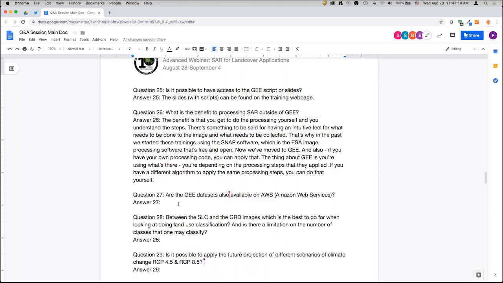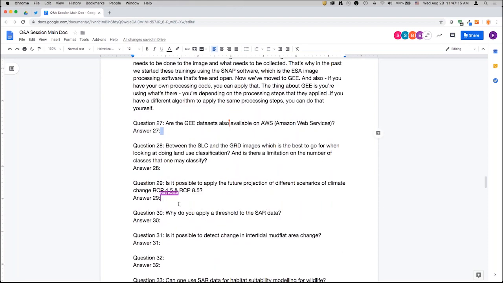Are the Google Earth Engine data sets also available on Amazon Web Services? I don't know. I'd have to get back to you on that.